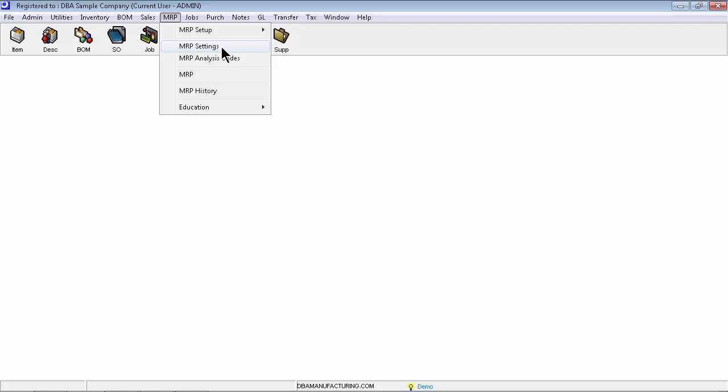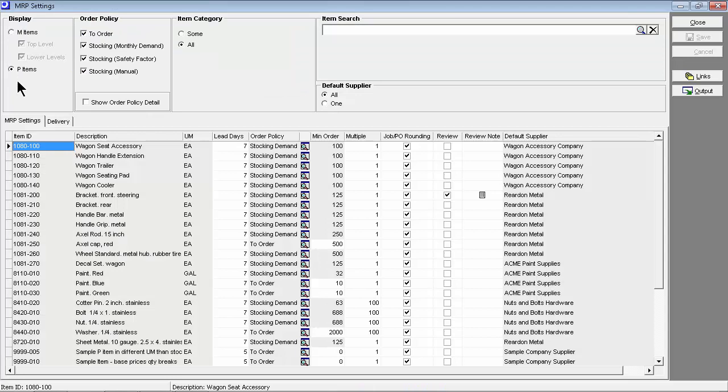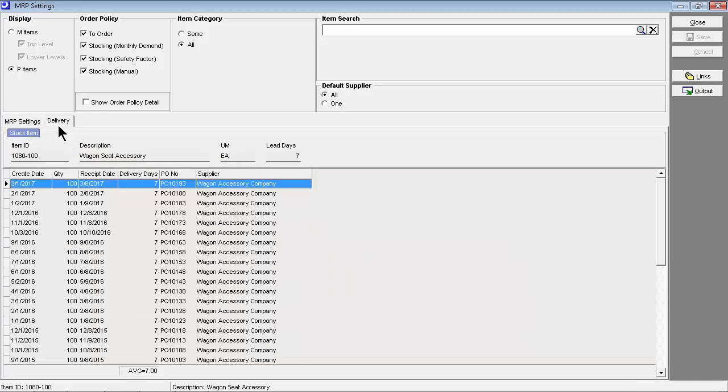Purchased item planning settings are maintained in the MRP settings screen. Here we are looking at all purchased items. Each purchased item is given a lead days allocation, which is the number of scheduling days planned for procurement. The delivery inquiry shows past delivery days for reference.